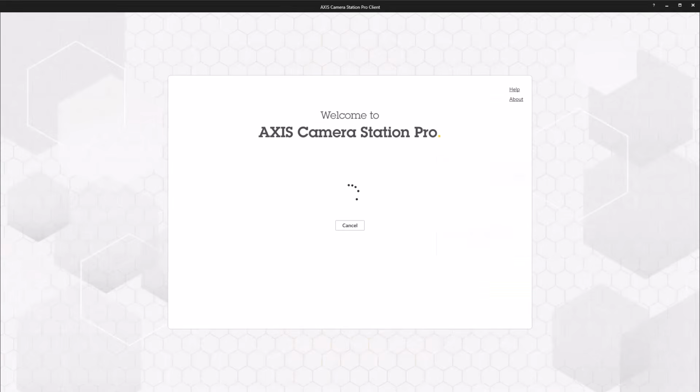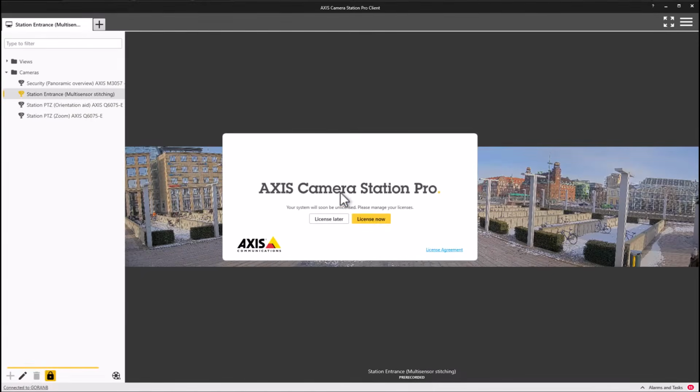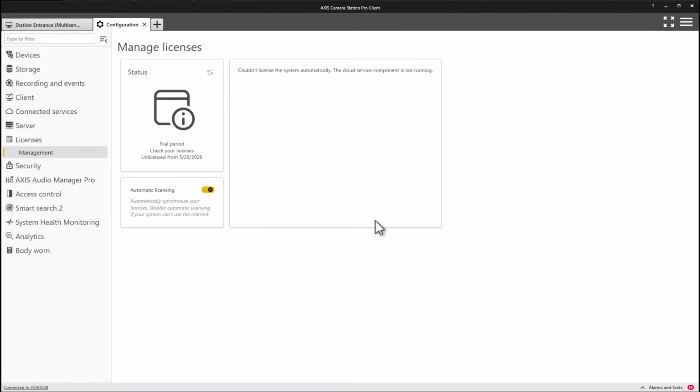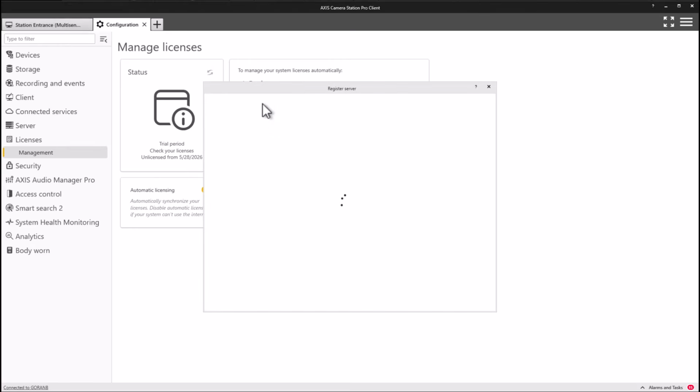When we start Axis Camera Station Pro for the first time, we get a notification that we need to license our system. License Now takes us directly into the Licenses Management section in the ACS configurations. If we choose to license later, we can navigate here by ourselves. The status of our server is displayed here, and in our case, we have entered the 90 days trial period, as you can see.